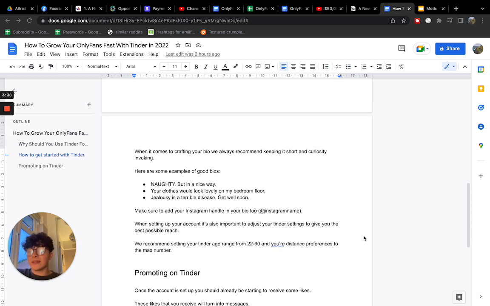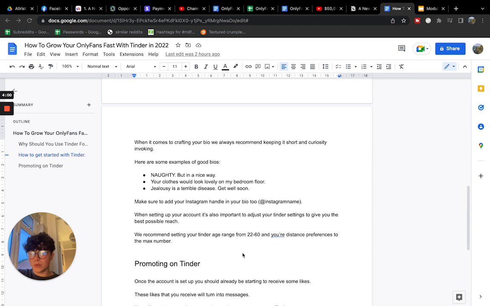So set your Tinder age range from 22 to 60 plus, and set your distance preferences to the max number as well, because you want as many people as possible seeing your profile. So it's important that you have it as broad as possible, and we recommend going 22 plus, because under that, they don't have a lot of money, and they're not very interested in this sort of stuff, okay? So make sure you do 22 to 60, okay?